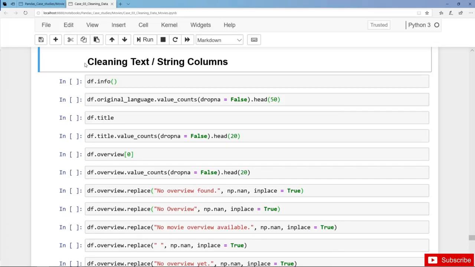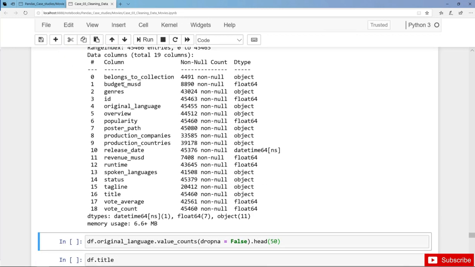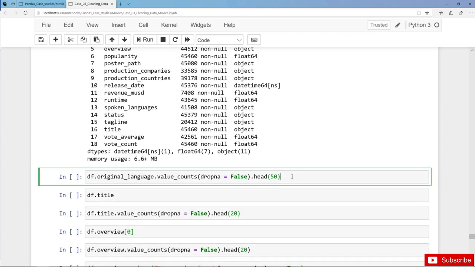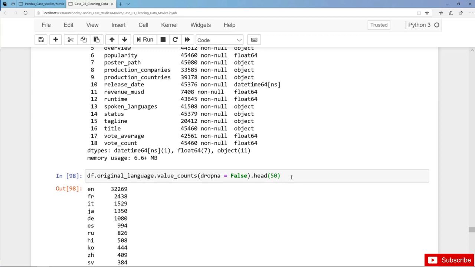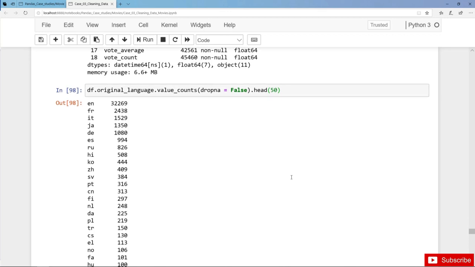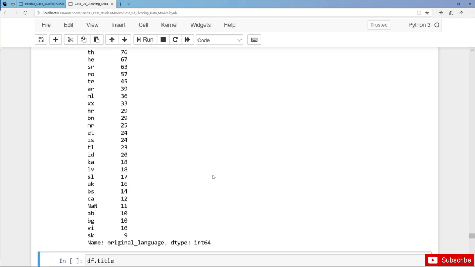We continue our data cleaning, and in this lecture we focus on text or string data, and we have a couple of string columns in our data set, as we can see here. First of all, let's have a look at the column original language, and we can do this with value counts. So the 50 most frequent languages, and it's no surprise that by far the most frequent language is English. Then we have French and Italian. So everything seems to be reasonable here. We also have some missing values.